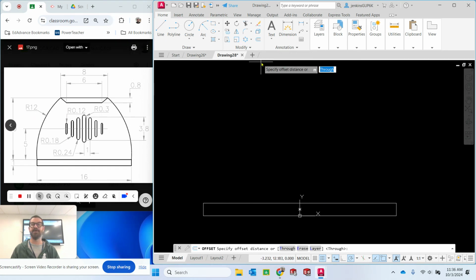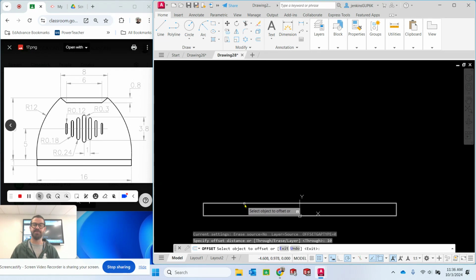All right, so my first one I'll make is going to be 10 units offset from this line right here. It's going to be 10 up. So I'm going to say 10. My offset line is going to be 10.